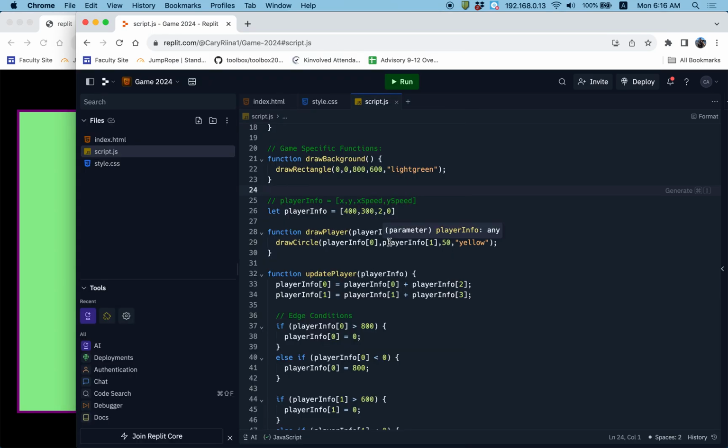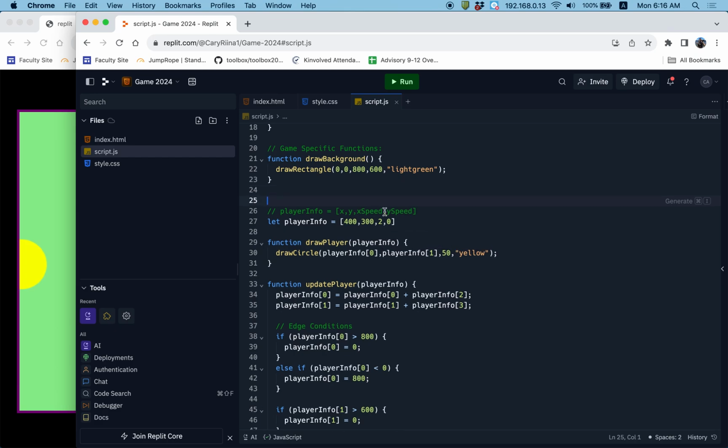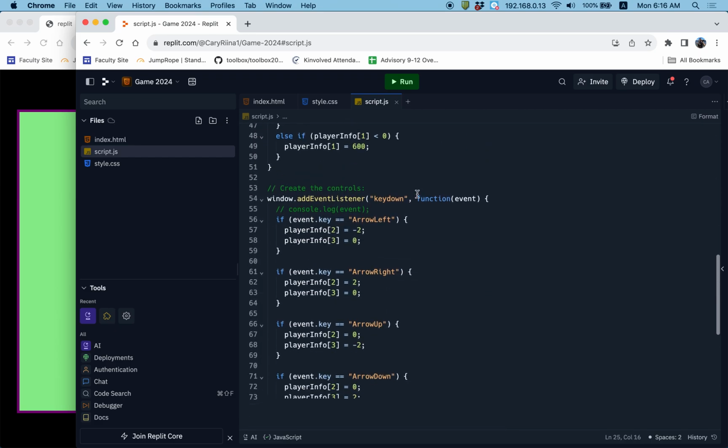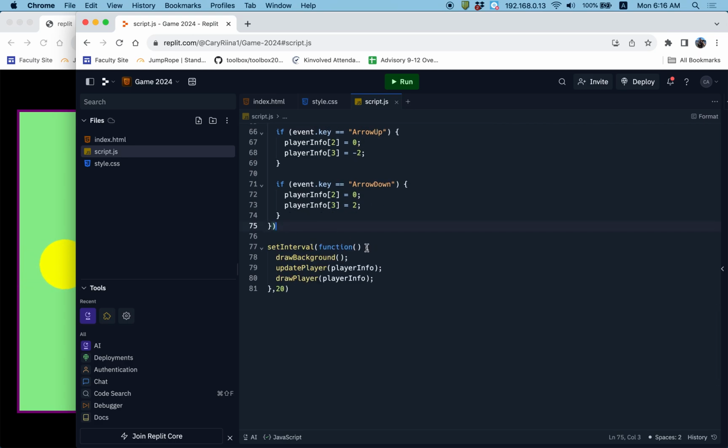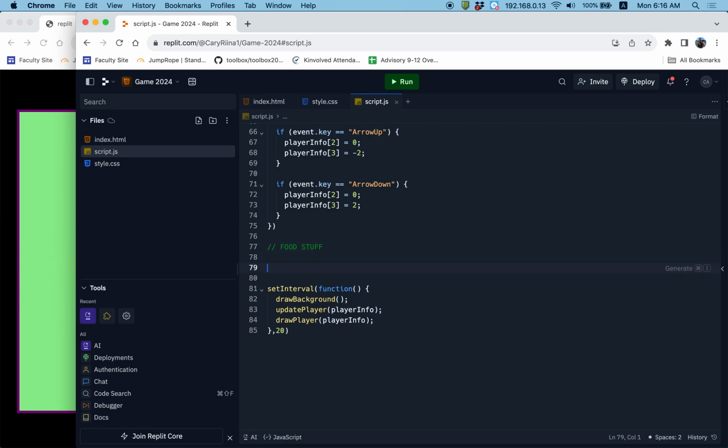Just organizationally, what I was thinking is all the stuff I wrote last time after draw background was related to the player. So I'm going to put a comment here for myself that this was player stuff. And then after I have the event listeners, I have this set interval loop. In between those, I'm going to be programming my food. So I'm going to write food stuff, and then I'm going to call this the game loop. I'm going to be adding all of the food stuff here.